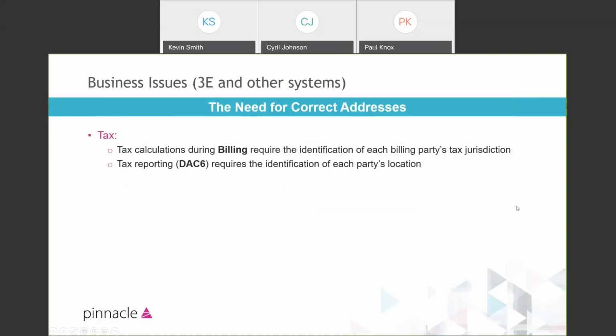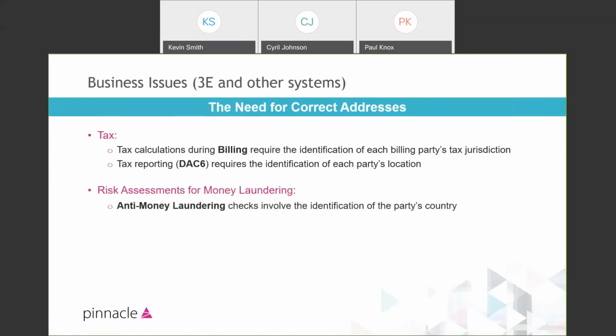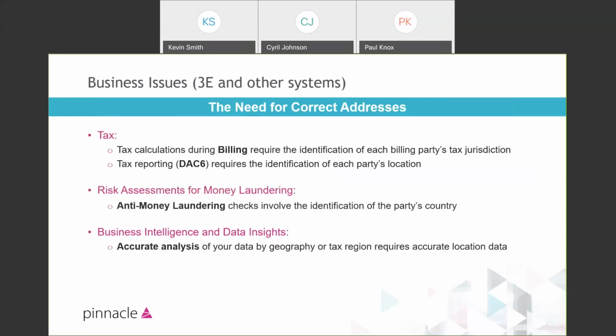So why do we need correct addresses? Surely most bills are emailed or electronic these days, so why are addresses so important? Well, firstly, we must get the correct country and state information on a bill, particularly where systems such as 3E can drive the tax calculations automatically from a payer's country and state. If that's the case, we'd better make sure the country and state are correct.